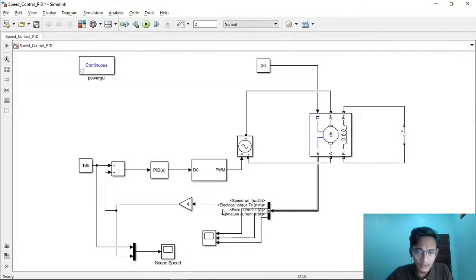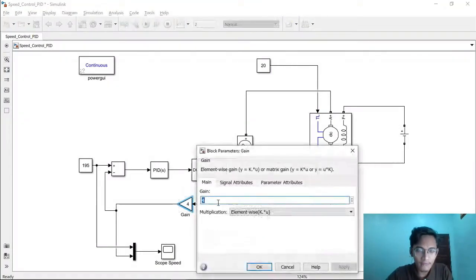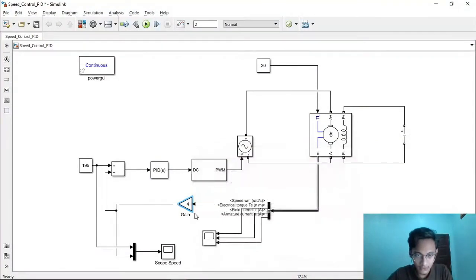For speed, we will connect to the gain of 4. We put this 4, then connect to the scope to read the graph, as well as the top, field current, and armature current. We will connect them to the scope as well to read the graph. We use a separate scope because we want a nice graph between them. Okay, let us run.